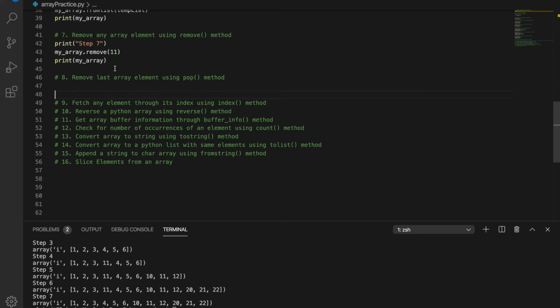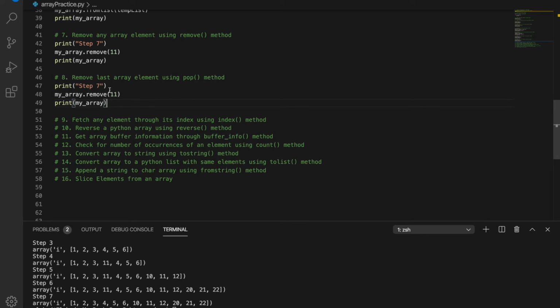The next step is removing the last element by using the pop method. As we said before, removing the last element is a very time efficient process because we don't need to move any element to the right or to the left. To do so, we can use the pop method, which is a built-in function in the array module. So let's run this function and see how it works. As you see, in this case our last element is 22. So in step 7, we have this array. If we run the pop function, we remove the last element from the array, which is a very time efficient process.